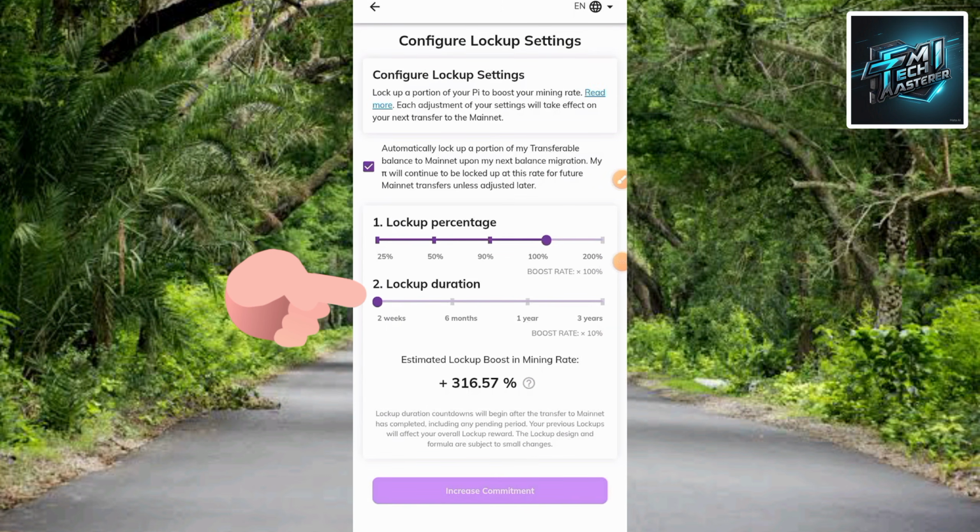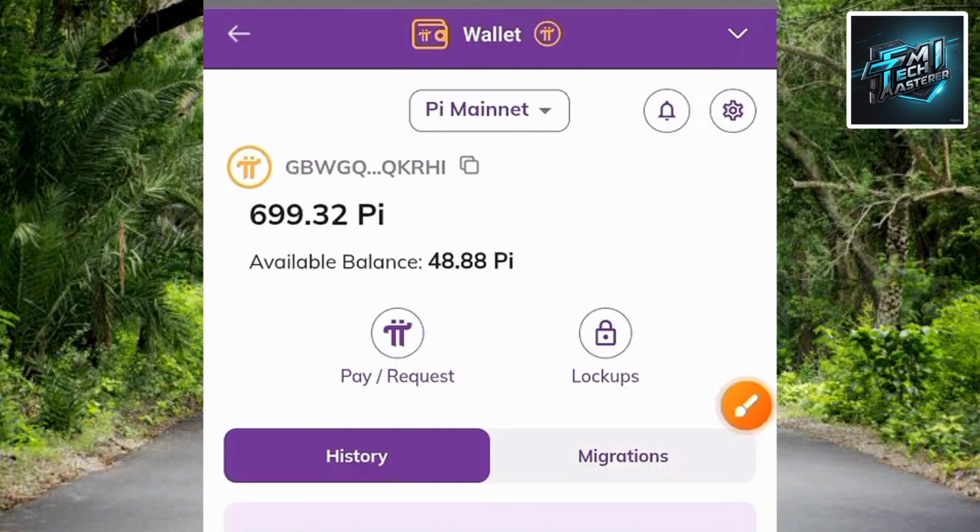You can see it right there. 2 weeks now has been selected. So what you simply have to do is just to wait for these 2 weeks, then your Pi token will be unlocked. Then after it's been unlocked, you're going to find it in your available account, available balance. You can see it right there. It's going to be transferred from this locked account down to this your available balance. You'll be able to withdraw it or transfer it into your exchange or wallet of choice. So guys, this is how you can be able to unlock your Pi token.